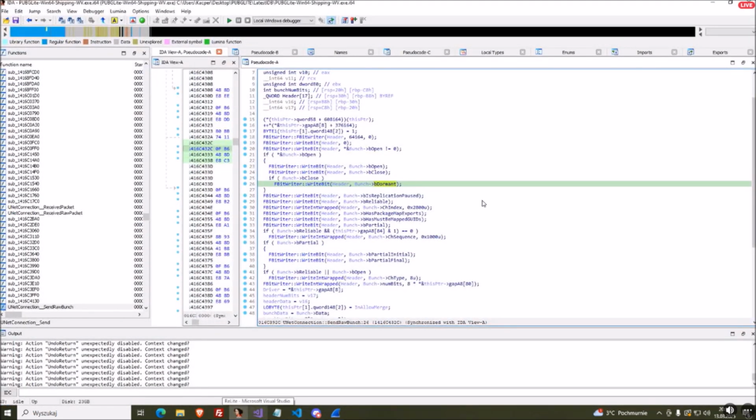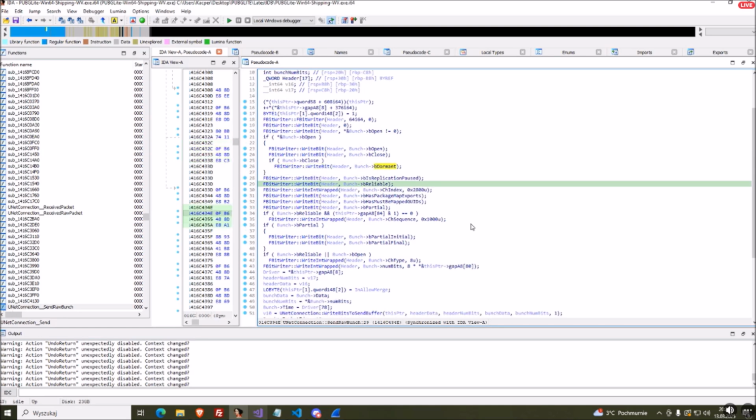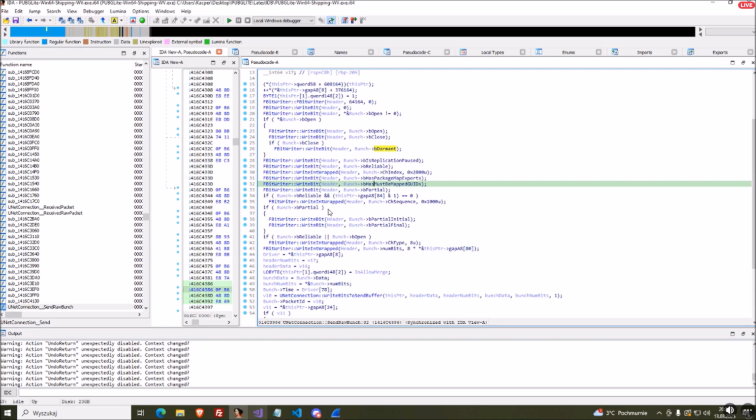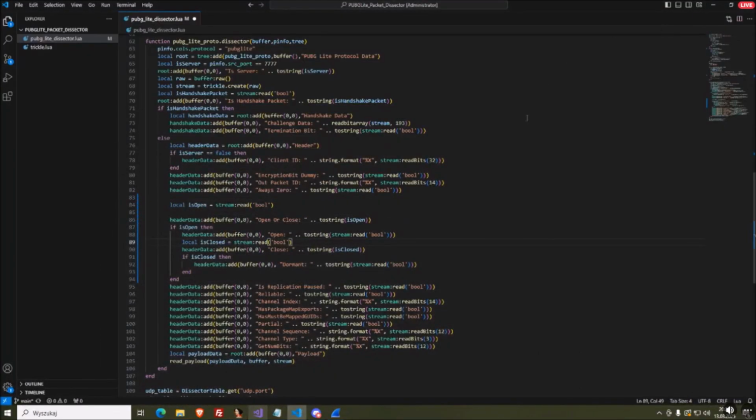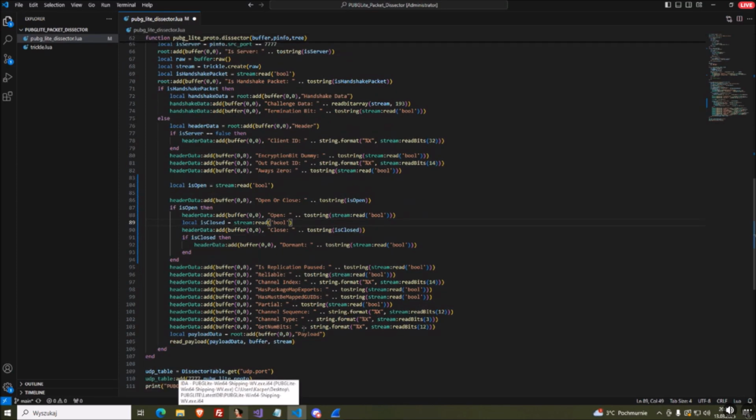So what else? If bPartial, we have to read 2 more bits. You see that down there? And we only check if it's reliable. So if it's reliable, then we have a sequence, otherwise not. Alright, let's try that code. So where we read the channel sequence, let's go there. So that is the channel sequence.